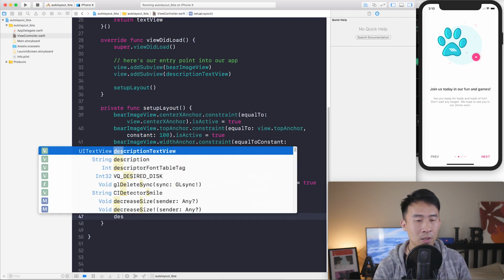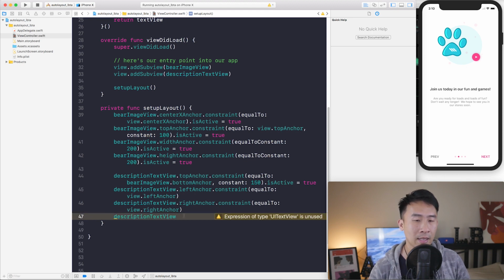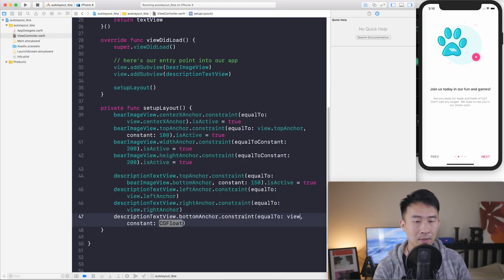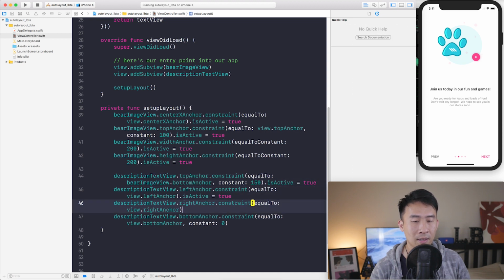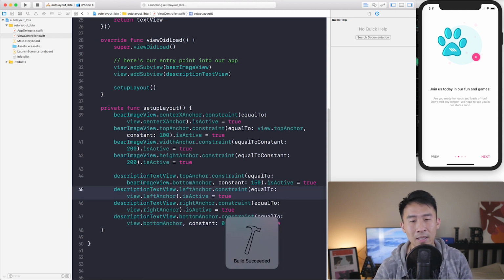And then I'm going to say description text view, and I'm going to constrain this entire view all the way down to the bottom right here. So let's just say dot bottom anchor of the description text view, constrain it to, let's use this one, view dot bottom anchor, and the constant, let's just use a value of 0 perhaps. I think that should work out for me. And to make sure all of these constraints are activated, you have to make sure it is active indeed.